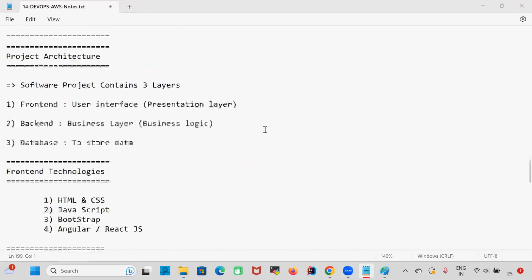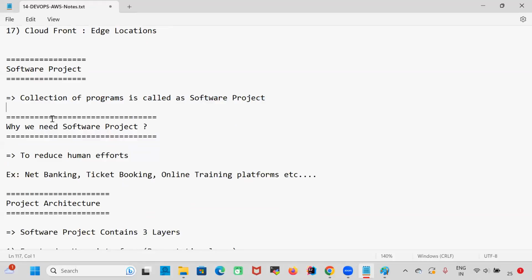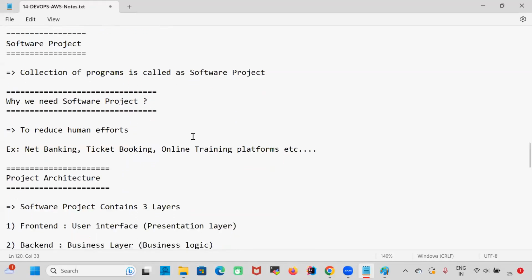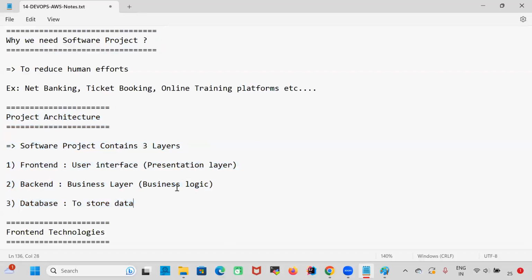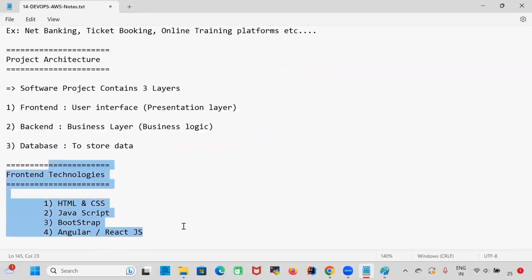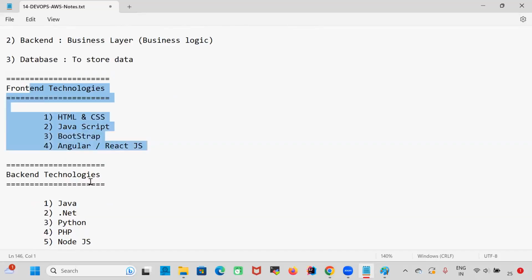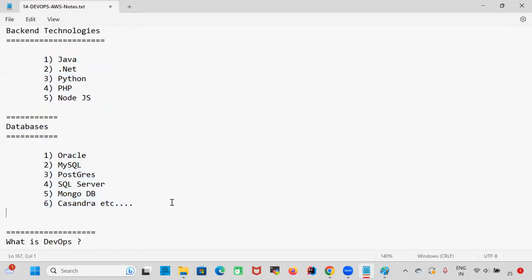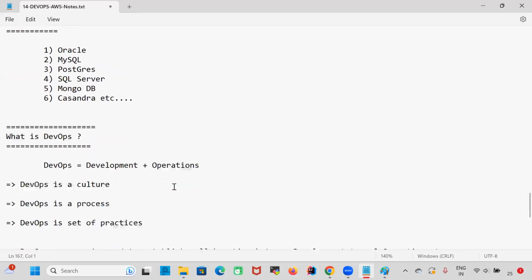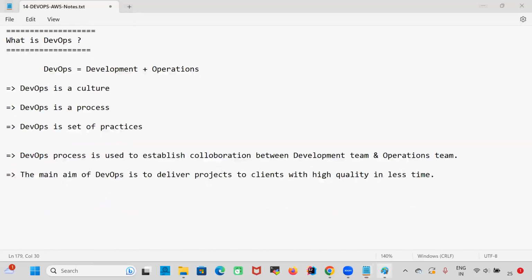Good evening, everyone. In the last session, we understood what is software project, why we need to develop software projects, what is the purpose of software project, and what is project architecture, and what are the technologies available to develop the project, what are the front-end technologies, what are back-end technologies, and what database is available, what is the purpose of database, and what is DevOps that we discussed in the last session.